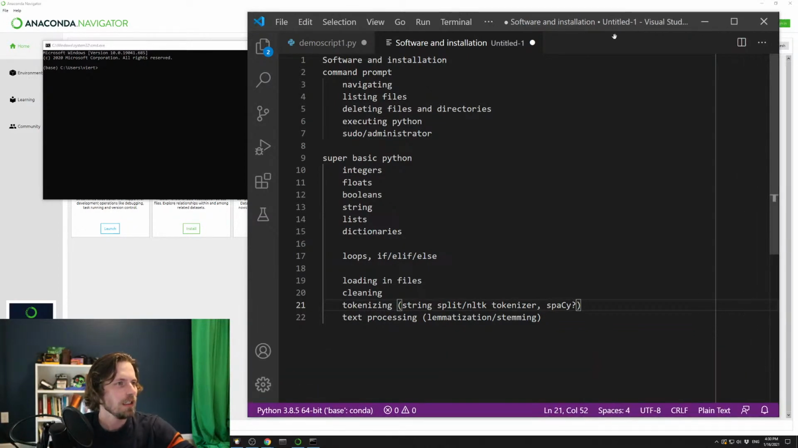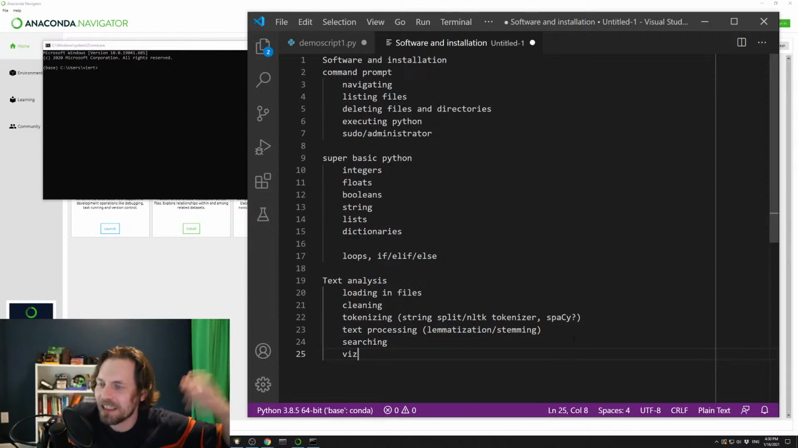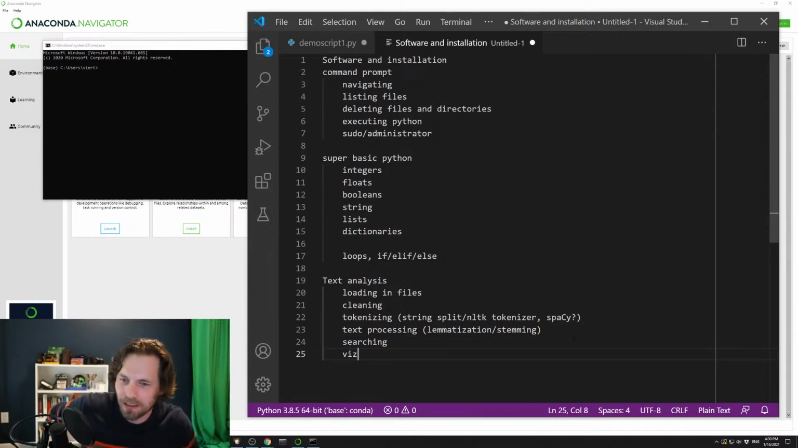Okay. And here we'll say, let's get into text analysis here. Cleaning, tokenizing, text processing, searching, and viz. So this is basically what we'll be covering in this workshop.